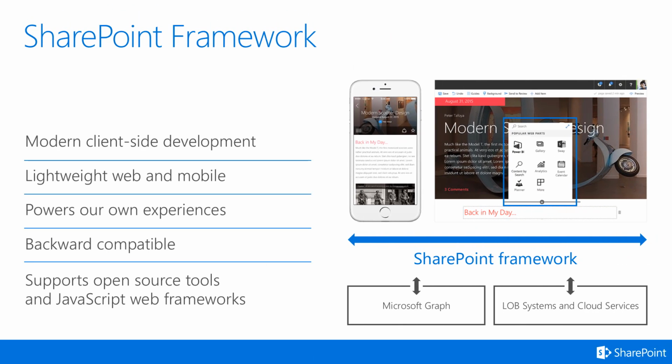SharePoint Framework is really modern client-side development. So using the latest web stack development tooling, and the implementation will be based on industry standards. It is a lightweight web and mobile approach, which will mean improved performance and loading times also in SharePoint Online. It powers our own experiences, like mentioned. So all of our new modern experiences within SharePoint Online are built on top of the SharePoint Framework.